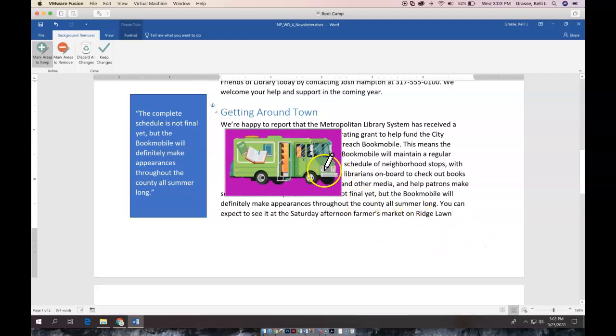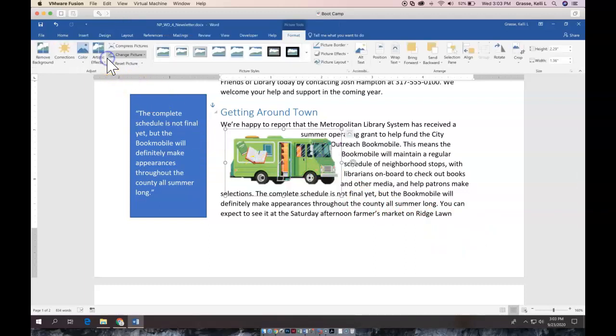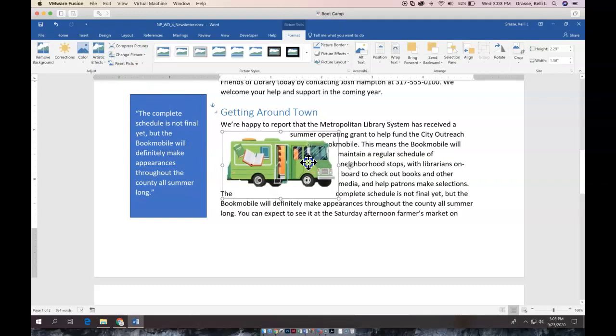Looks about everything that we need. So once it looks good to you, you can choose Keep Changes. And there you can see it just removed the background of the bookmobile. So now we have a white background, transparent, versus that green color in the back.